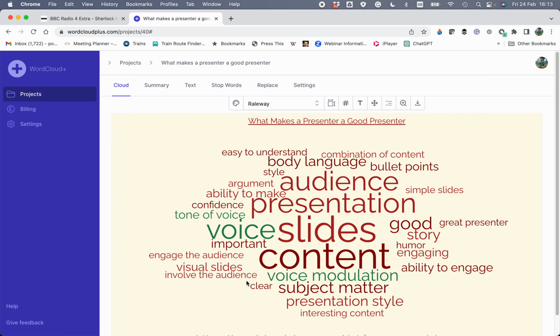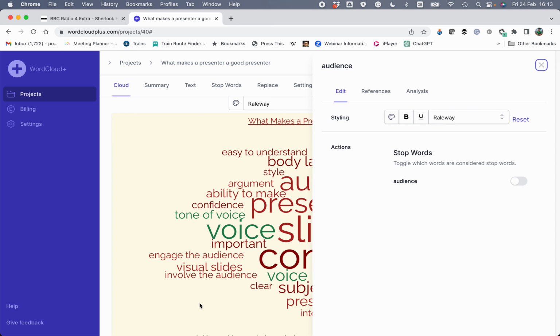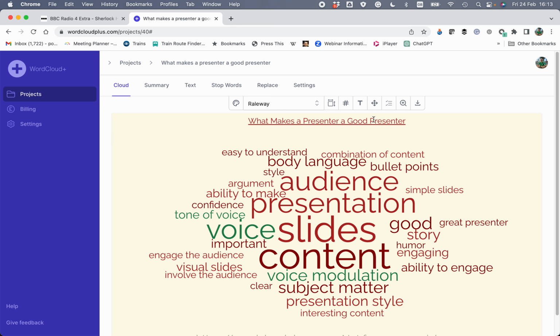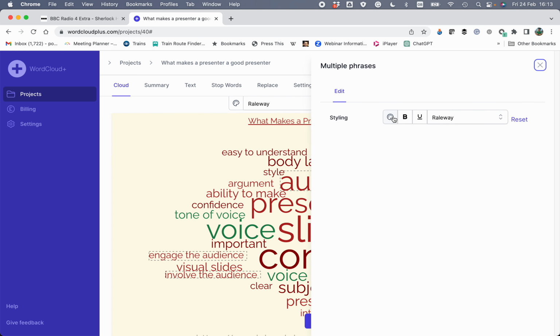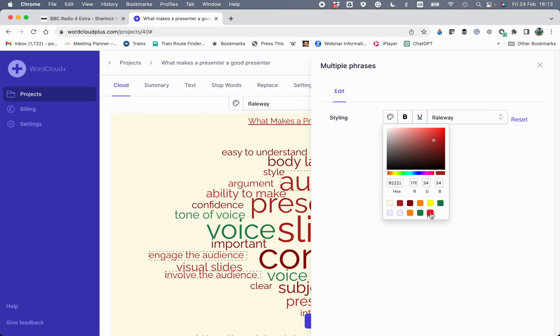So we could probably group together audience. Let's do our multi-select: audience, engaging, ability to engage, involves the audience, engage the audience, and we're going to edit those five. Go to the font. I'm going to put those into a nice bright red.